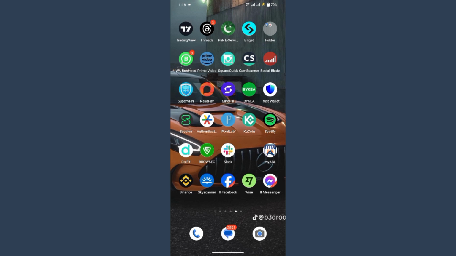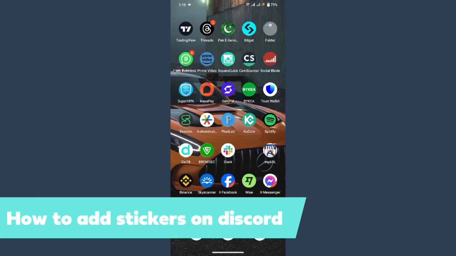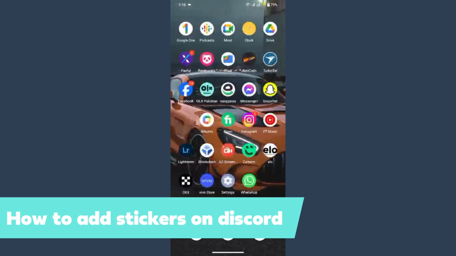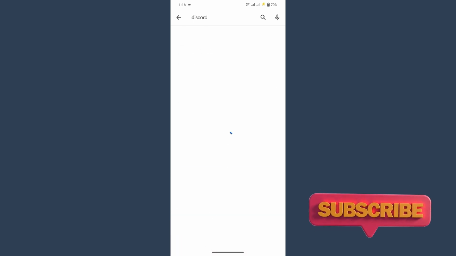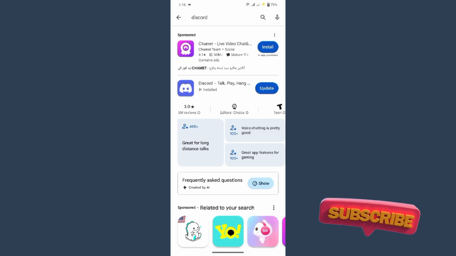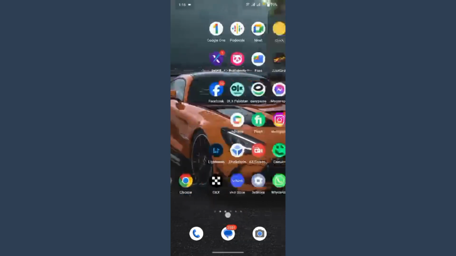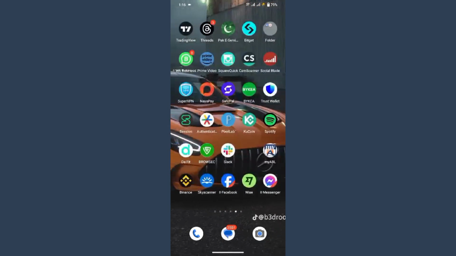In this video I will teach you how to add stickers on Discord. This is the latest feature on Discord. First of all, you have to open your Play Store and search for Discord. Simply click on it and update your Discord mobile application from here. After that, go back and open your Discord again.